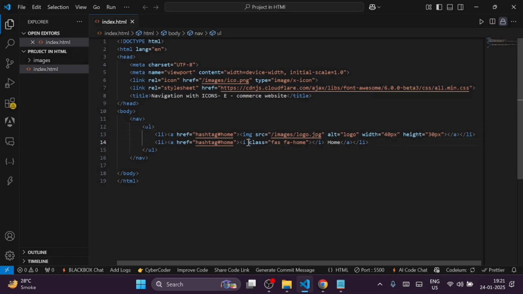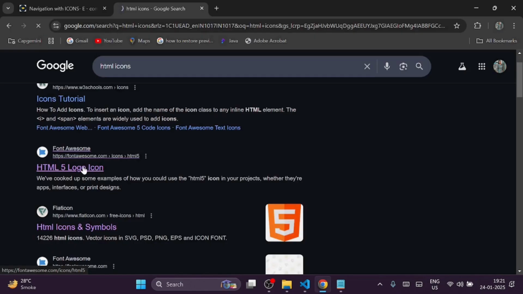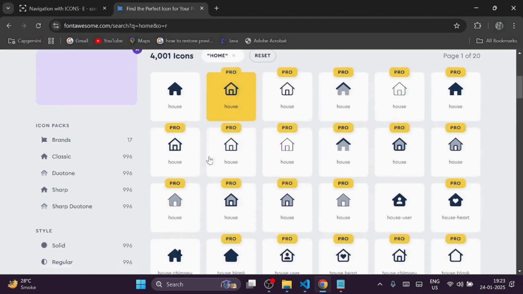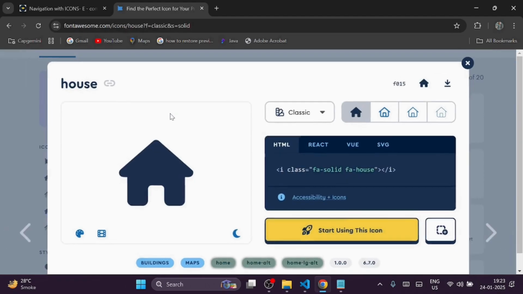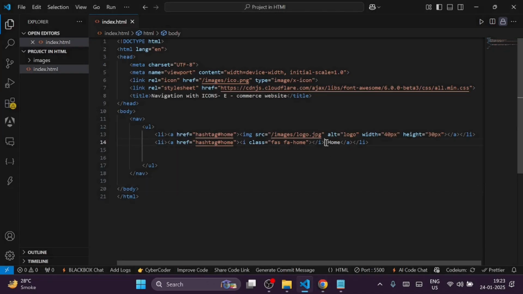From where I'm writing this name that I'm going to show you now, just simply write HTML icons, and then if you come here, HTML5 logo icon, click on icon. Now let's suppose here I'm going to write home. So you can use from here, just simply click on this, copy this, and then come here and paste it. You can use any class name which is available on the site. Anything is going to work for you.